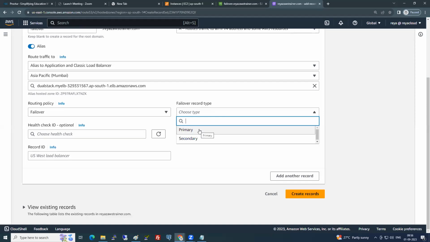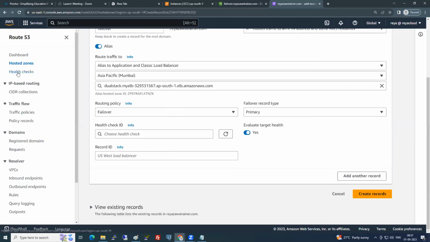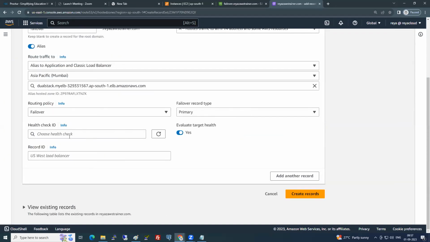First we need to create a primary. So this is a primary. And here it is asking for a health check ID. So guys, does failover support health checks? Yes. Here you can create the health checks and that health check can be selected here.